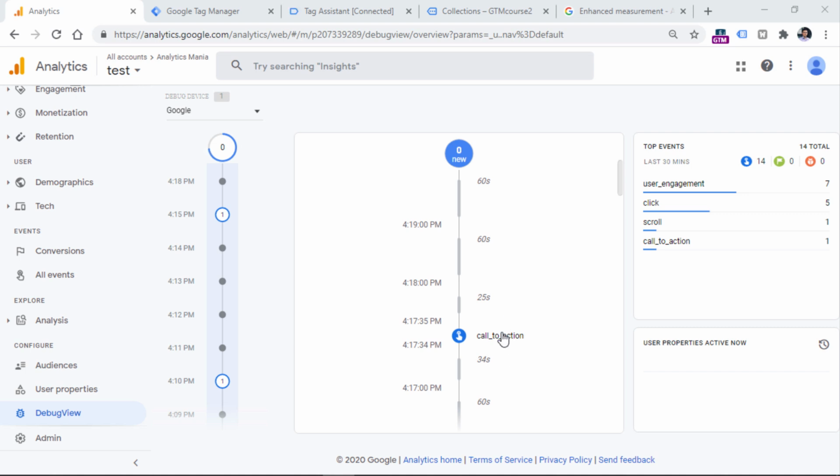Now I have to be honest with you, I actually had to pause this video for about 5 minutes because that was the time difference between the actual click on the button and the moment when this event appeared in the debug view right here. So now I'm not sure why this is happening, but sometimes it just does.